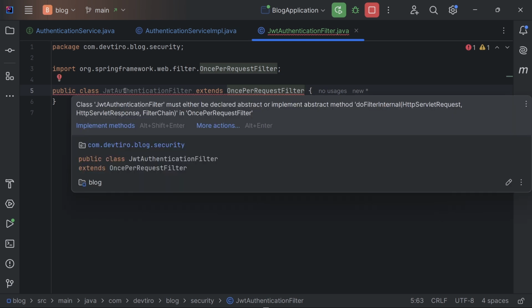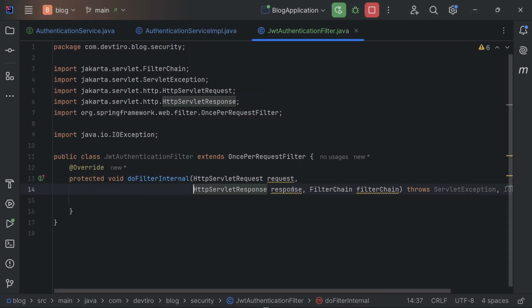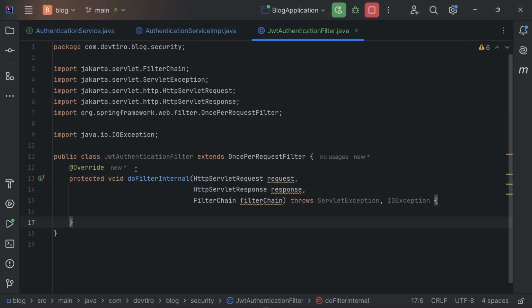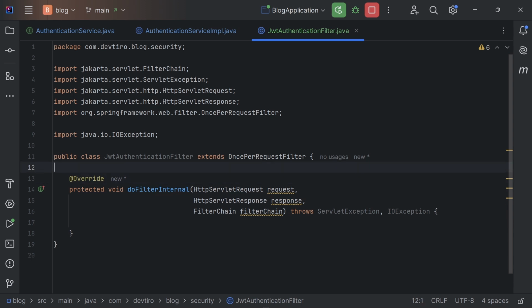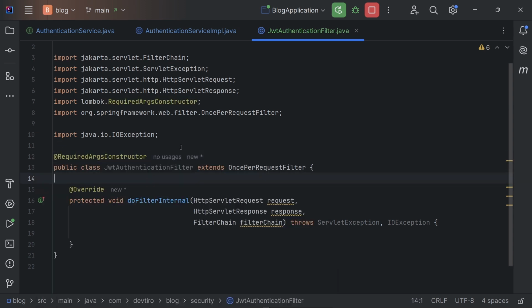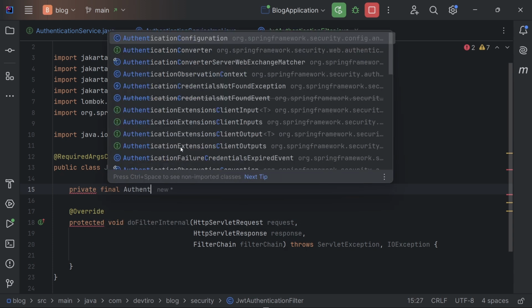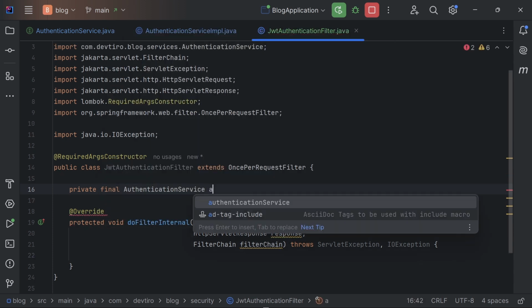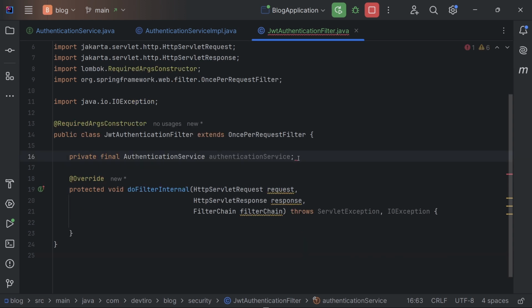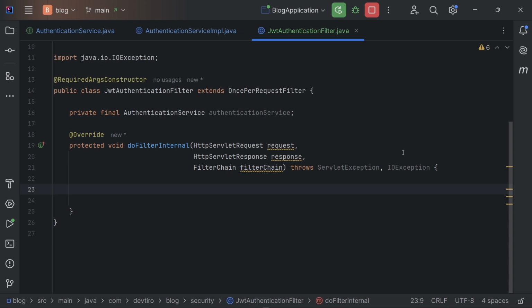So we hover over this, go to implement methods, go OK. And let's put these on some new lines. We now have this doFilterInternal method to implement. So to implement this method, we're going to need the authentication service. So let's put the RequiredArgsConstructor on the top here. And now we'll say private final AuthenticationService, and we'll call this one authenticationService. And now it's available to use in our class. So inside of the doFilterInternal method, the first thing that we'll want to do is to extract the token.